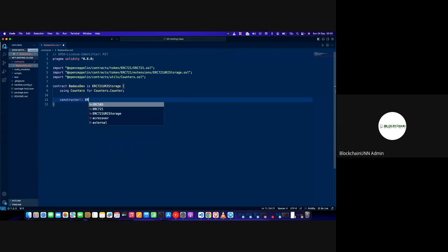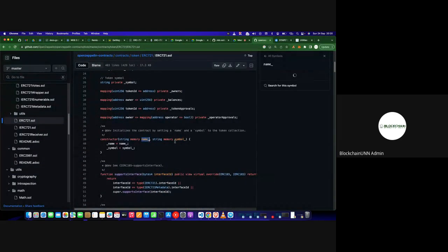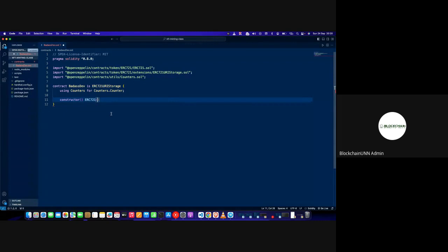But the ERC721 contract also has a constructor, and if you check the ERC721 contract, you see that the constructor takes in two things. It takes in a name and it takes in a symbol. So we'll have to pass in the name and the symbol into this particular constructor. For our name, the name of our token is going to be called brothers dev, and the token symbol we're going to call BDD. Let's just leave it like that, BDD.